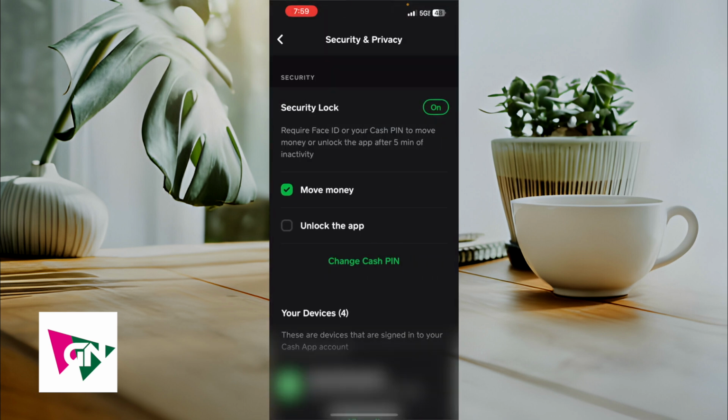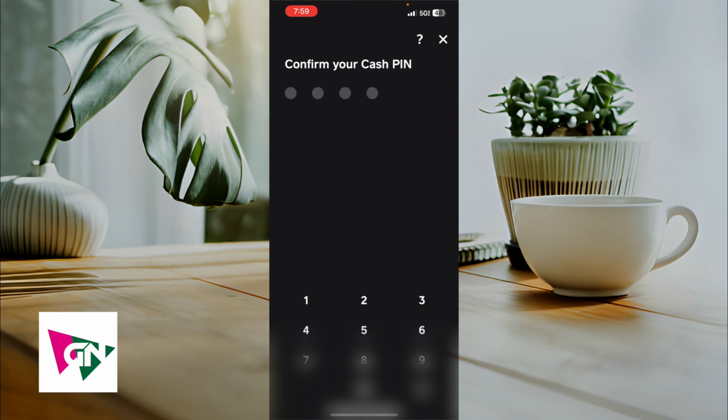Now from here, you might see different prompts depending on whether you have the security lock enabled or not. Right now I have the security lock enabled, and it's always going to ask me for my Face ID or Cash PIN every time I move money. I could also make it so that it asks every time I unlock the app. But notice how it's asking me for my Cash PIN.